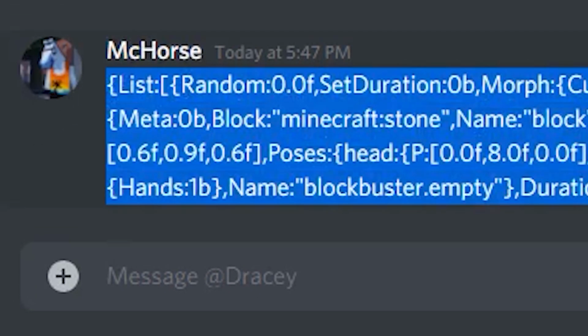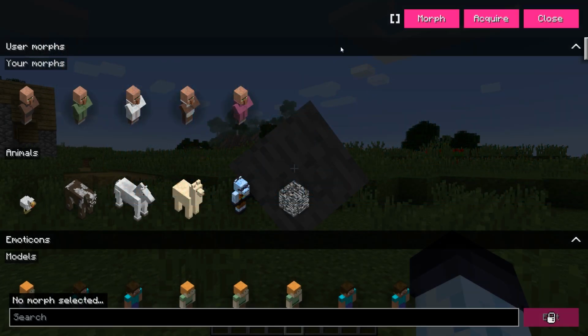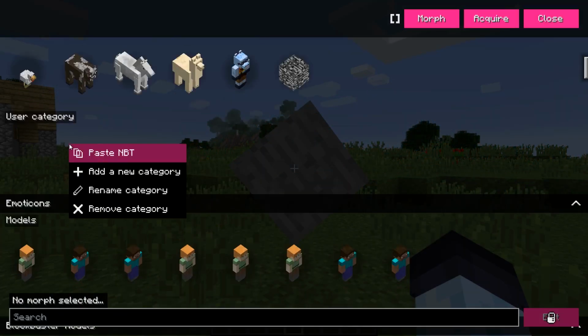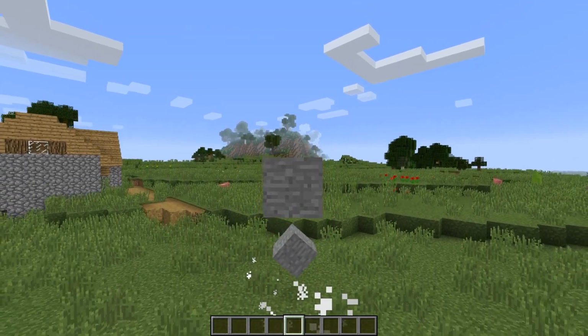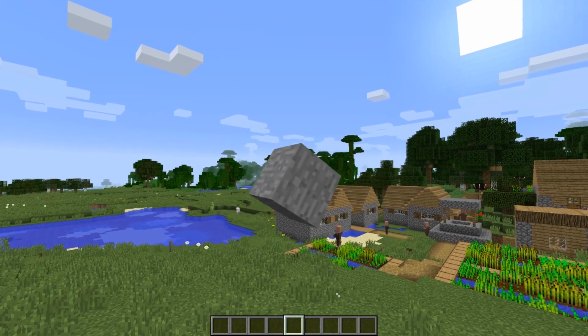Then, send that text to your friend by pasting. Ask them to copy the text, create a new user category, right click on the category and paste NBT. Now your friend will have that morph too. And that's how you can share individual morphs.